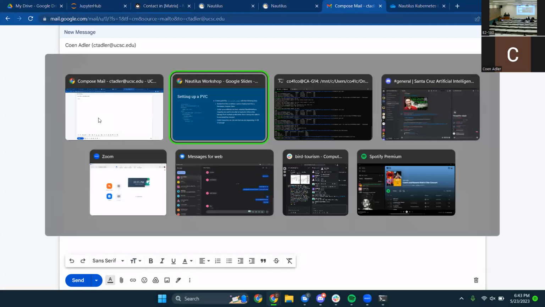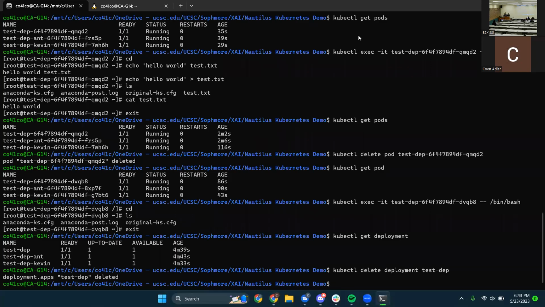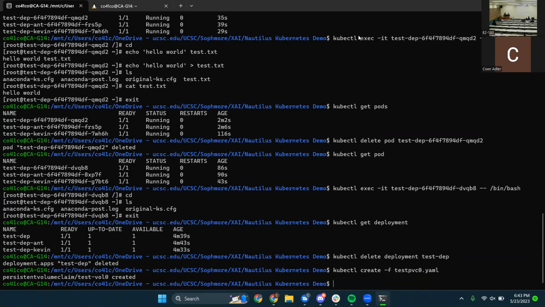Let's go and create our PVC file. So create -f, and we want to get the test pvc0.yaml. That creates that. So now we can see what PVCs exist.